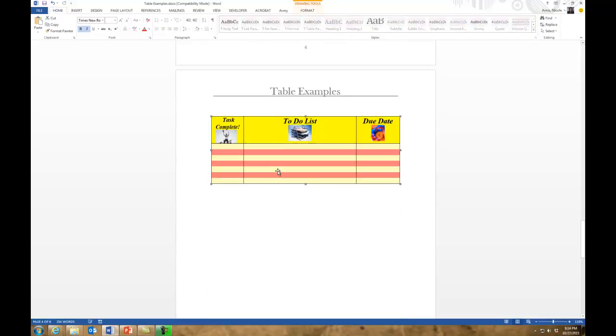Now this table here is a very good table because you can insert pictures. You're not limited in what you can do with a table. If you're using Microsoft Word especially, you can actually insert pictures inside of your tables and you can still do this color banding.